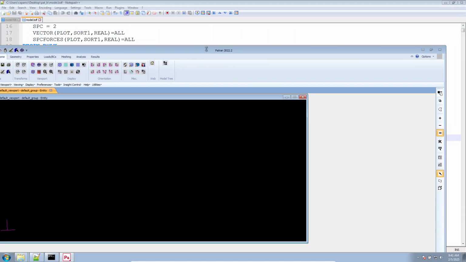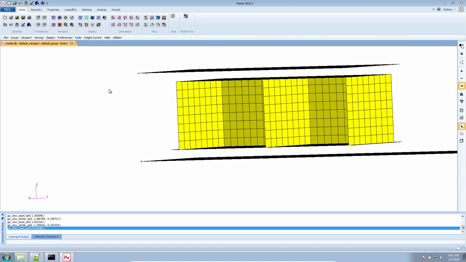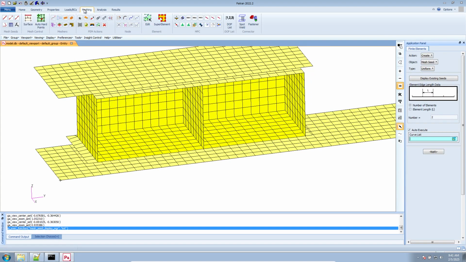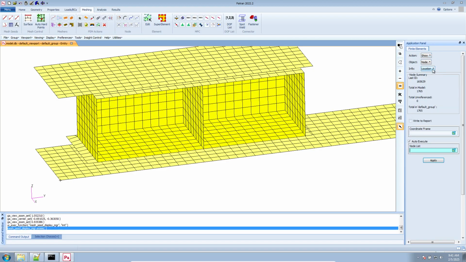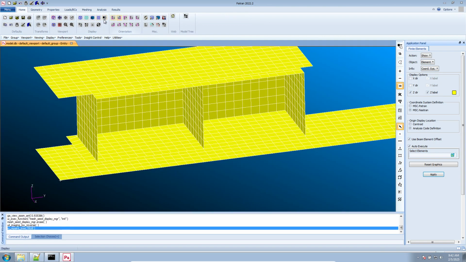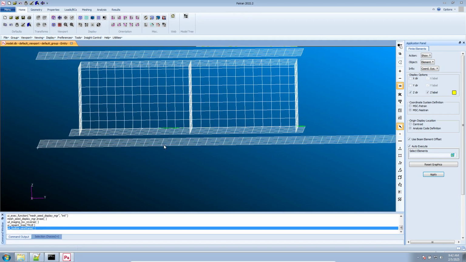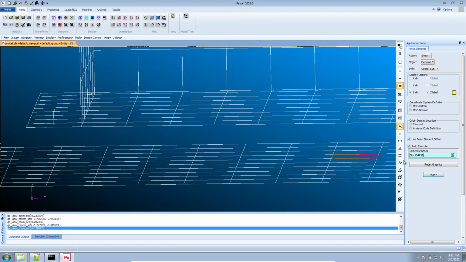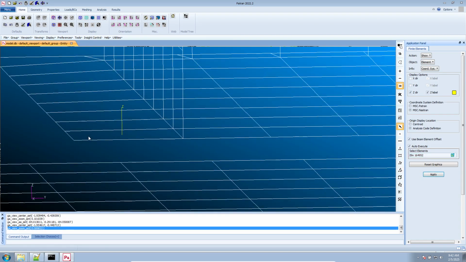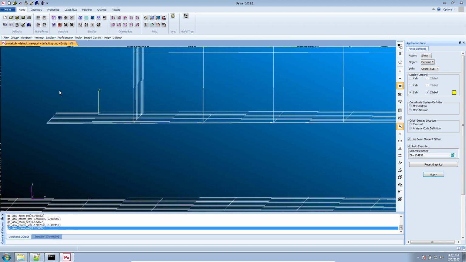So let me go ahead and open Patran here. So here's the model that has the issue. Let me show you what an element normal looks like. So if you go to meshing, create, or action, show element coordinate system, here let's go ahead and deselect the X and Y. We just want to know what the Z direction is. That's the element normal. Let me change the background here. And let's go ahead and select this element here and click apply. So you see this Z axis is pointing in this direction for that element.